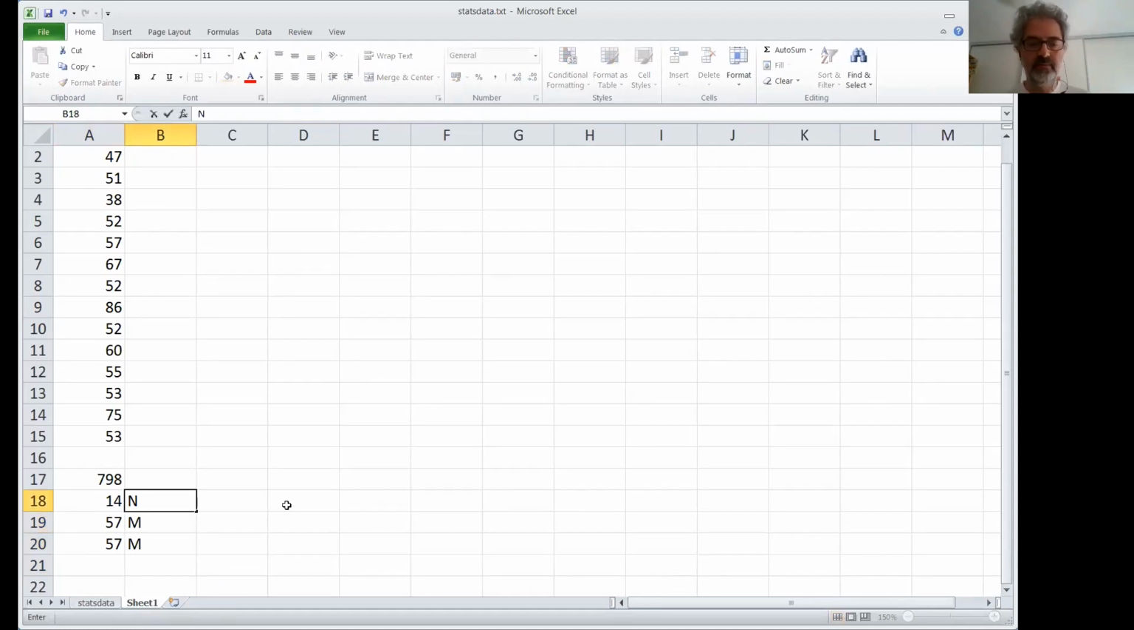This is our count, and this is our sum. I'm just typing here, no equal signs, just labels for us to know what is there.